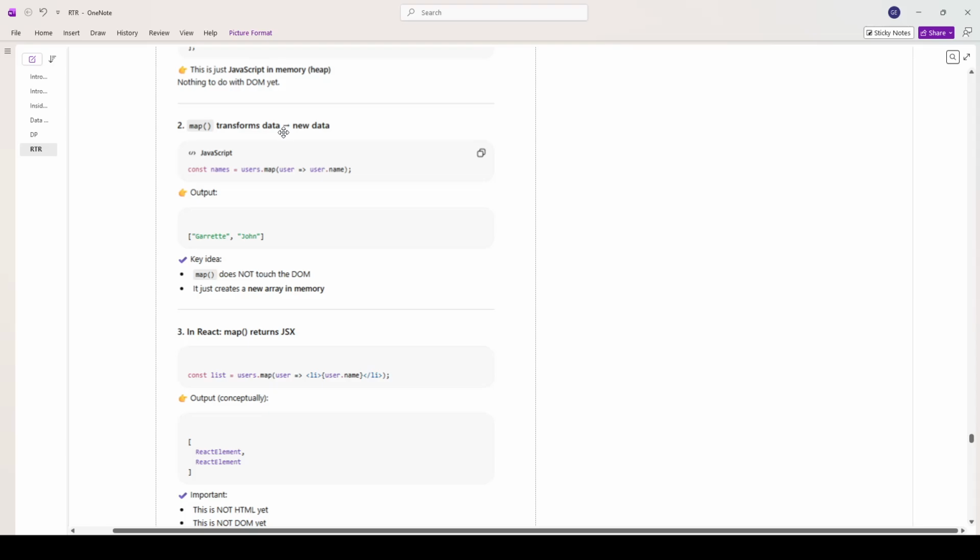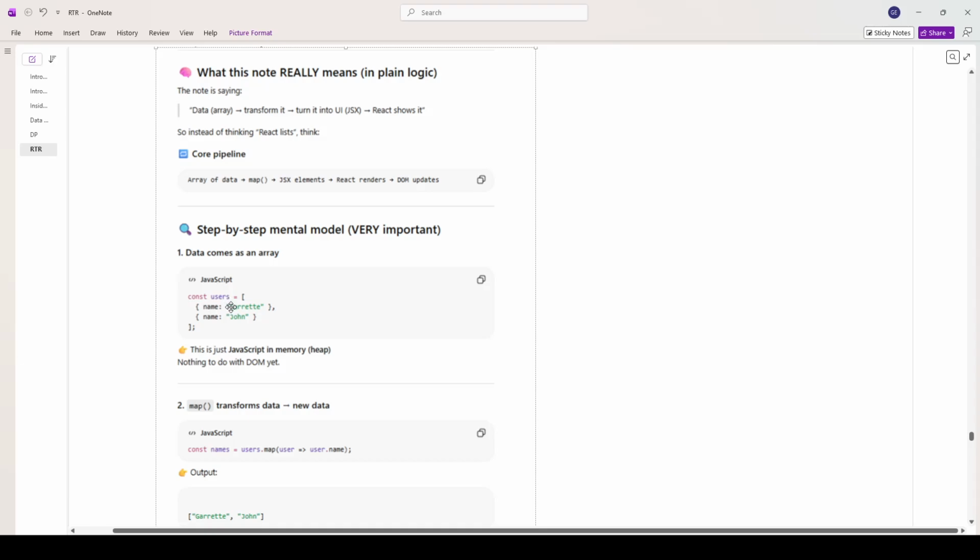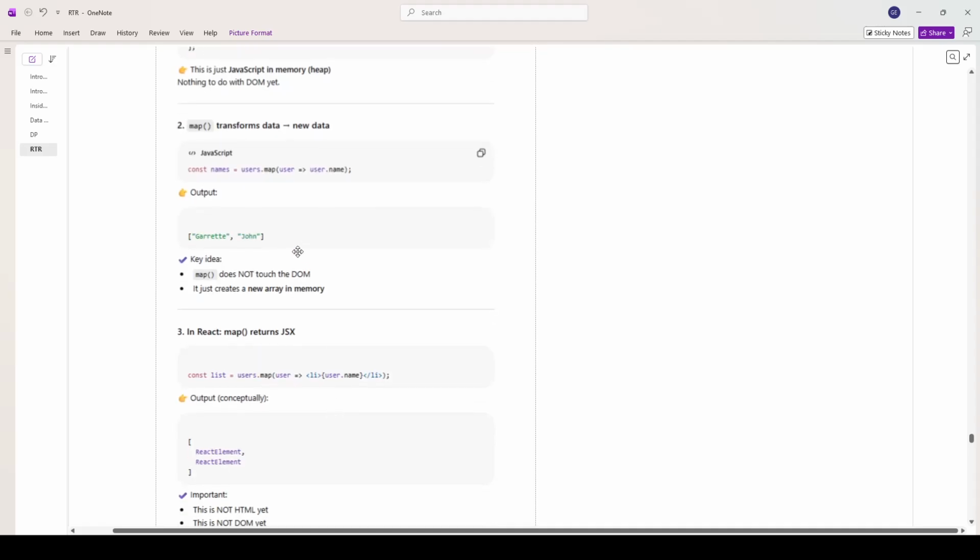Now map, transform data to new data. So const names equals users.map, user arrow function, user.name. So you can change this users, that's the name of the array. But as we saw earlier, we used an x here as a parameter, right? And then x times something, because x, that's the index, we're just dealing with a primitive data type. But when we're dealing with objects, this is how we would write it. So with that, this will output Garrett and John.